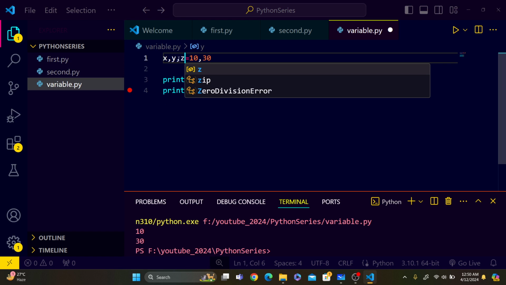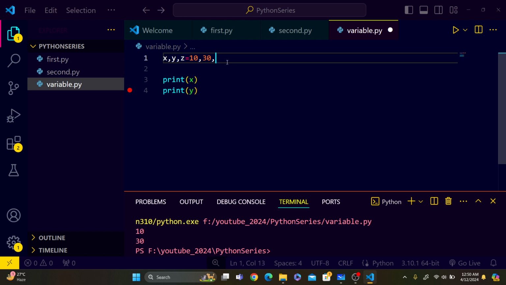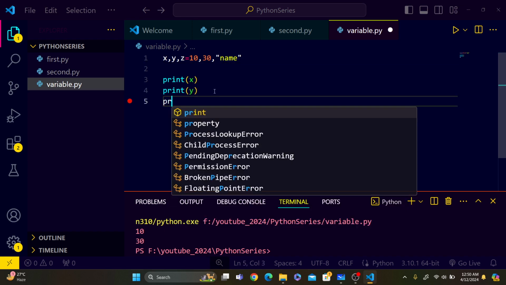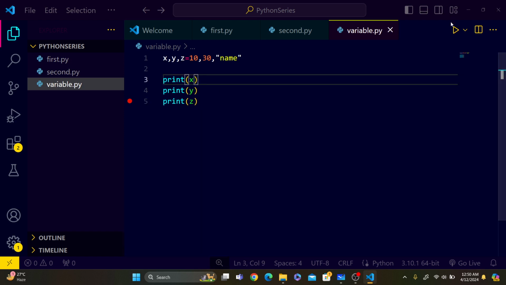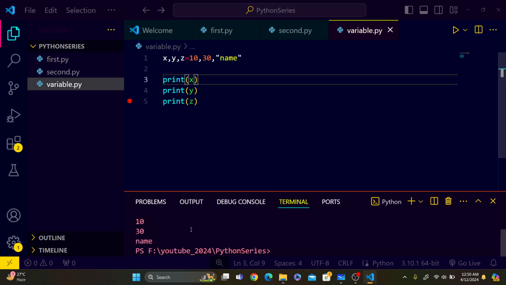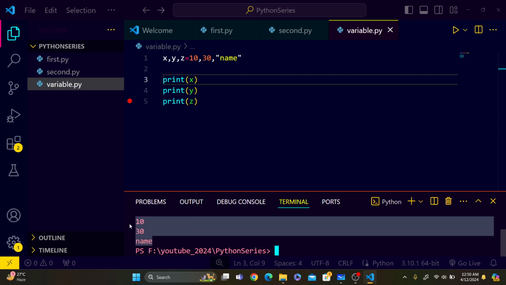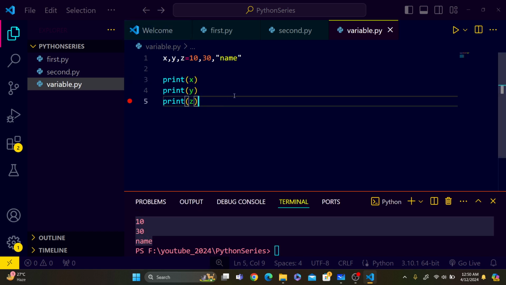Next, again I put the variable z, and I want to make the z variable a string. So here name, just now print z also. So delete this and run this, or always save and then run. You can see 10, 30 and name, these three things have been printed. Okay, so in this way you can assign variables in a single line also. This is the concept of multiple variable assignment.